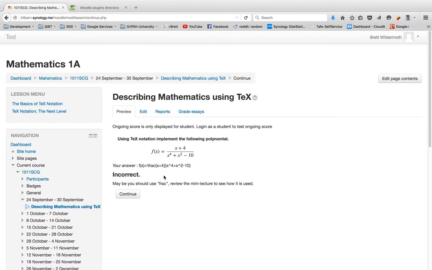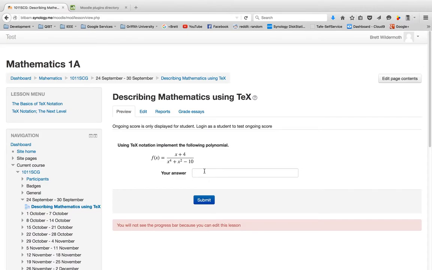And it says I got that incorrect. Okay, and I made a mistake on it in a spot there. So it says incorrect, so maybe you should use the \frac. Review the mini lecture to see how it is used. So this one here I'll just hit continue, so it continues back. Continue makes me continue with it again and again.